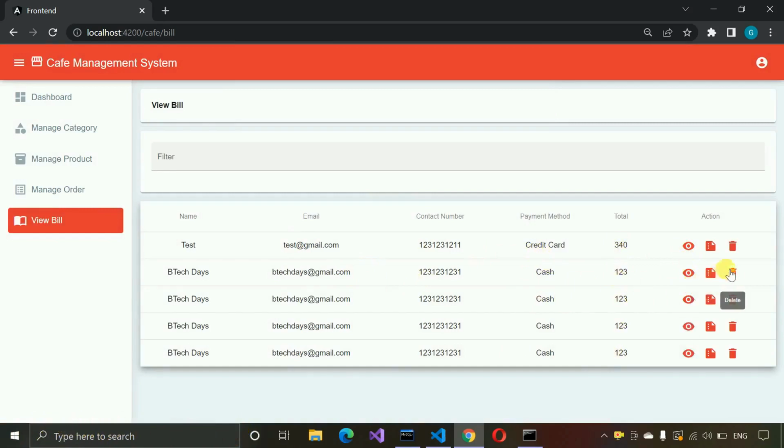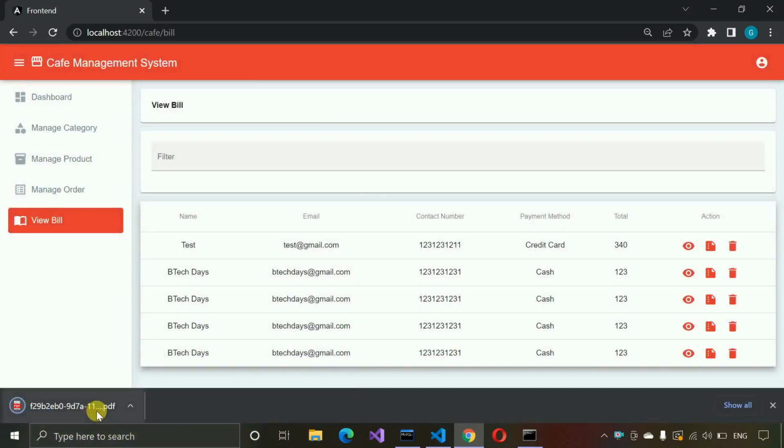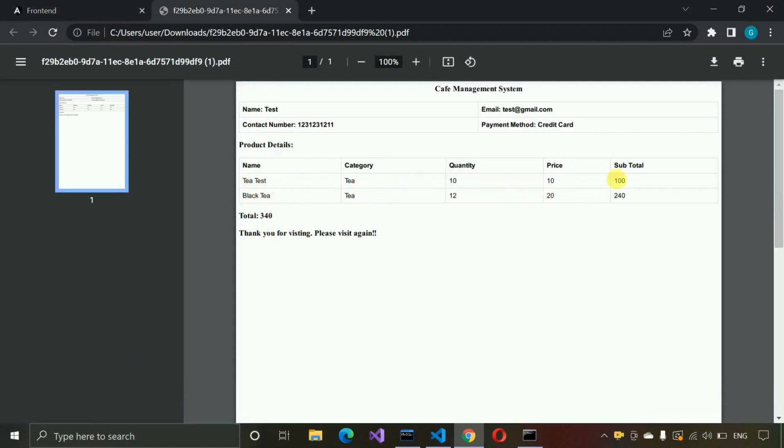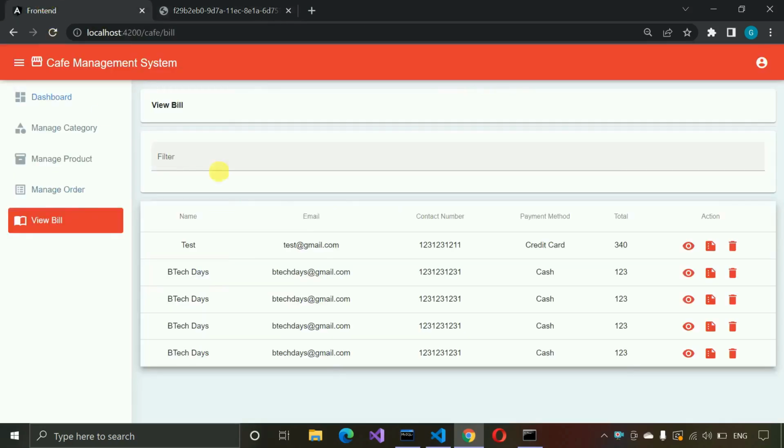So after that, the next will be to download the bill. Let me click on this. You can see a bill has been downloaded successfully. You can see the tea, the black tea, the test tea, right? You can see the total amount here. You can see the subtotal here. You can see the details, all the bill related stuff you can see over here. It means that everything is done for the view bills. So this is all about it.